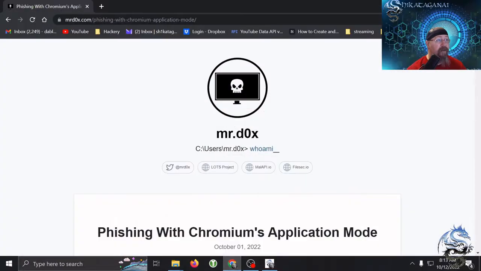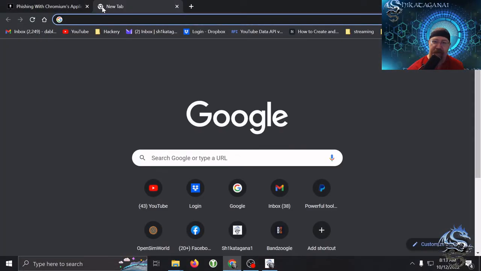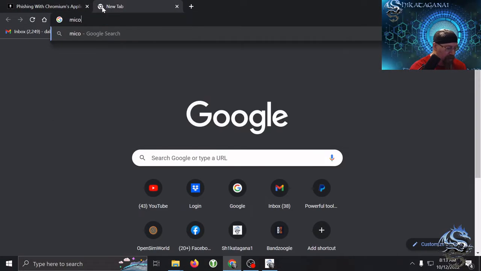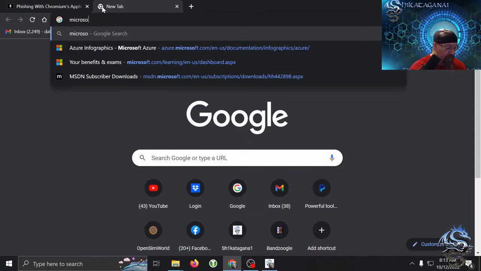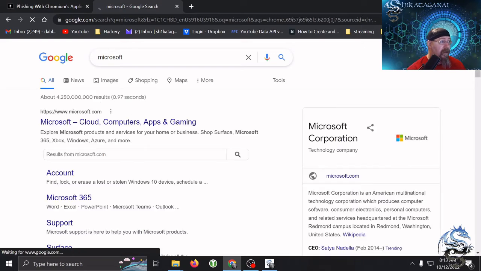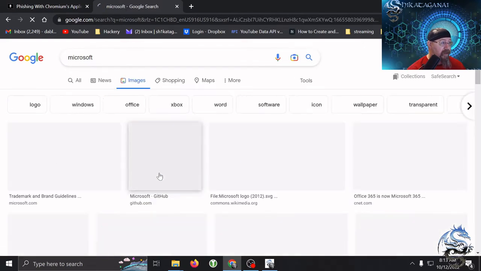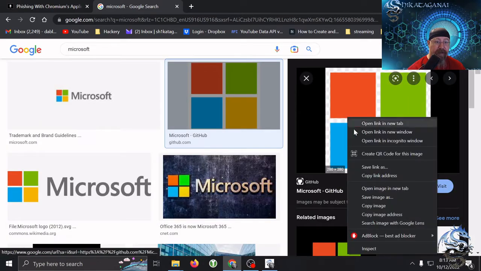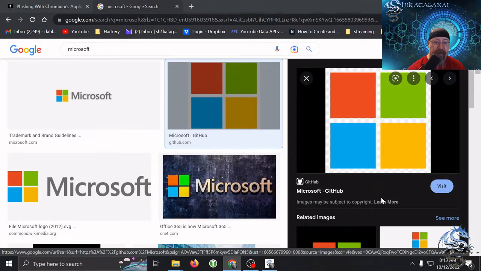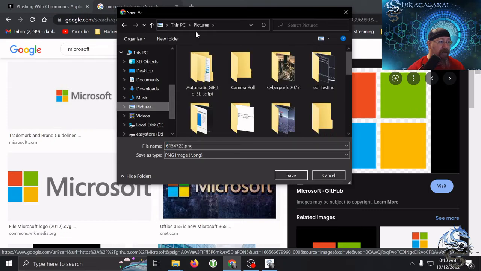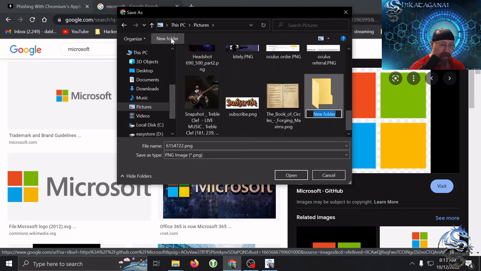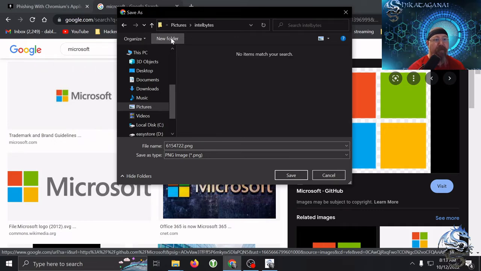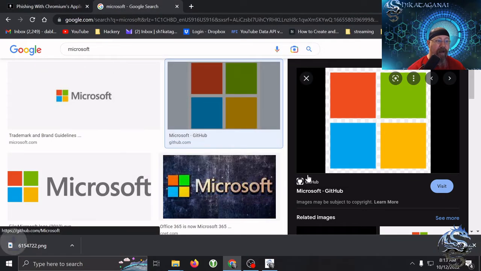So what you can do for something like that, if you wanted to fool them, let's say for Microsoft, I know, we'll do a Microsoft logo. If I could spell it okay here, Microsoft. And then we'll look for images here, and let's see, this looks good right here. We'll grab that from GitHub, and we'll save the image. I'll just put it into my pictures. We'll make it here under the Intel Bytes, and I'll drop it in here like so.